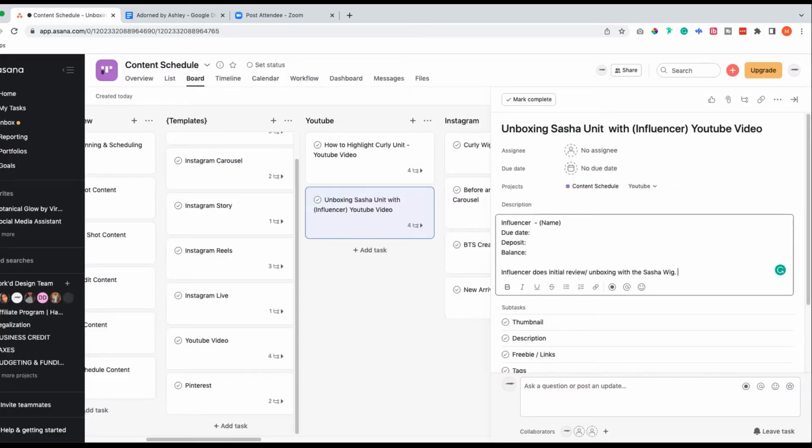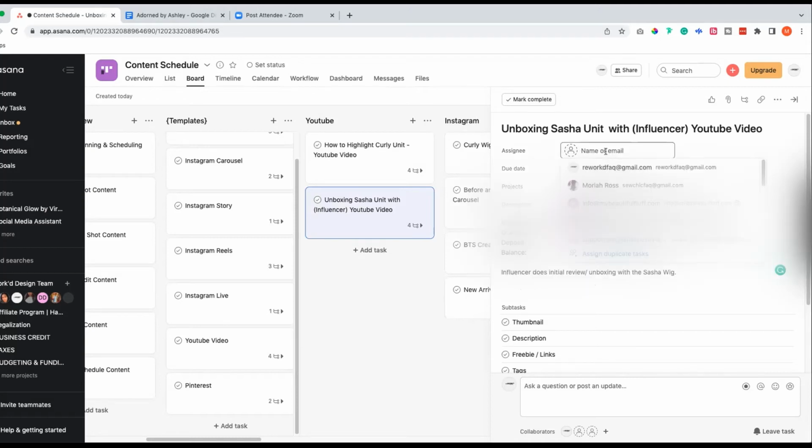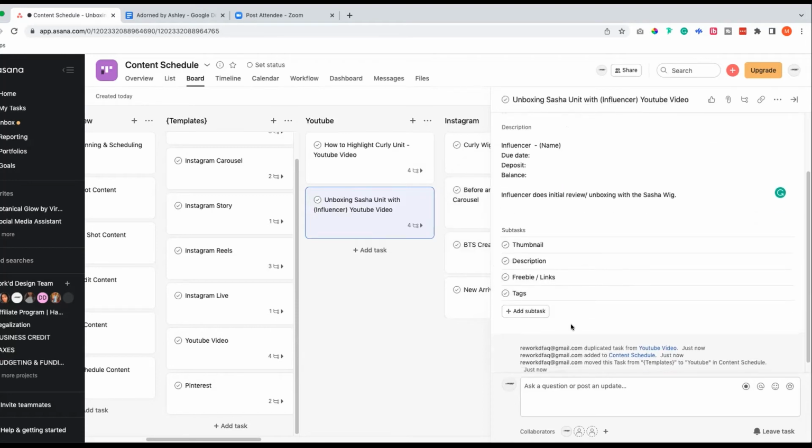Those of you who work with influencers and things like that, you can also invite your influencer to a specific task or a project by assigning them to a task. So you can send this to your influencer, and basically it should have the information about the video and the kind of things that you want. And this is just a way to collaborate and know what stage they're in the content process.